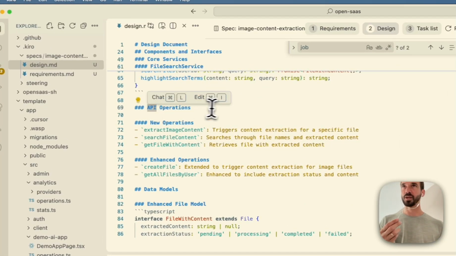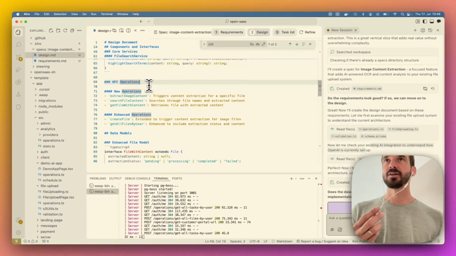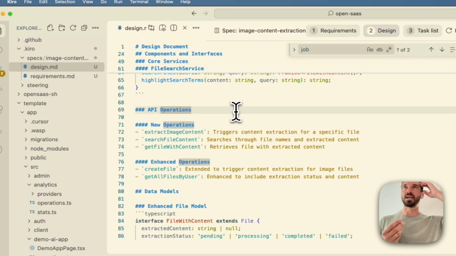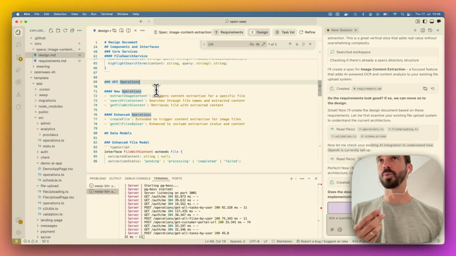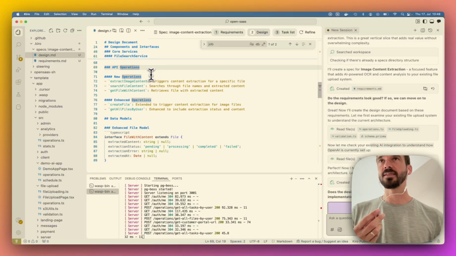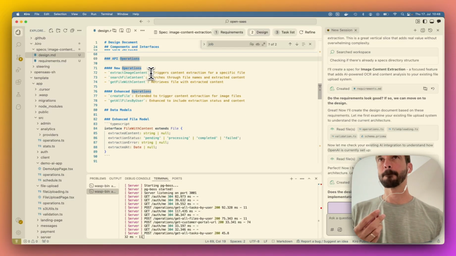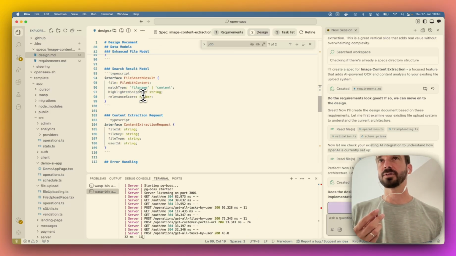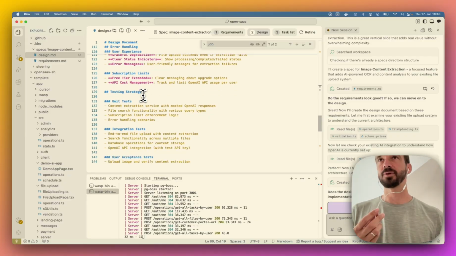So in Wasp, all back-end functions, queries and mutations that are contained within the app are referred to as operations, and APIs are only needed if you need a public-facing endpoint. So we probably don't need that because we're just doing everything within the app. It extends file. It's done a lot of stuff. I don't have time to read through all of it.